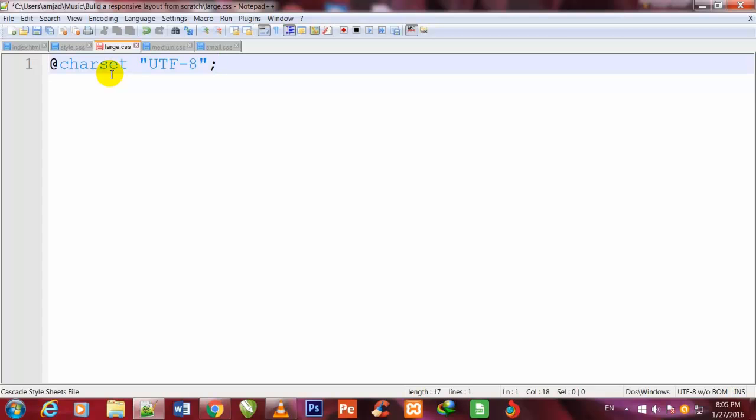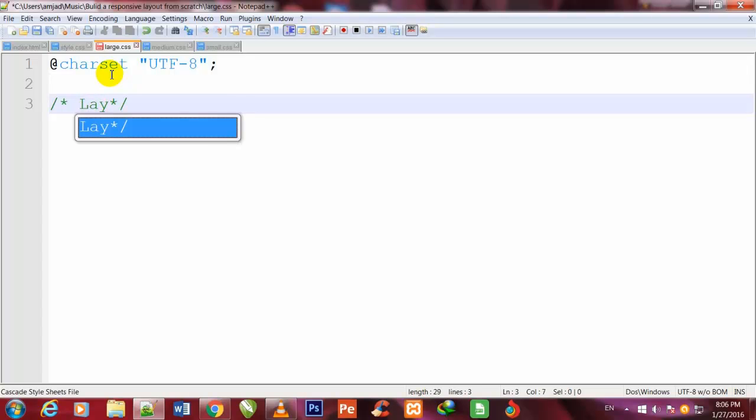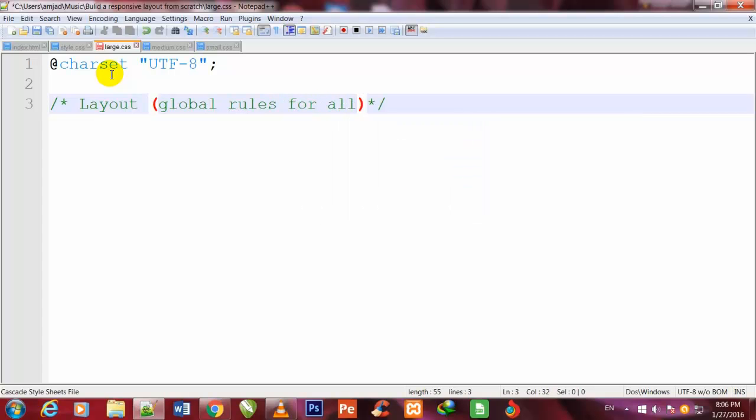So friend, now I press enter and here I will make a comment, open and close, and inside I will write layout, I make parentheses and I write global rules for all sizes. Control S to save.